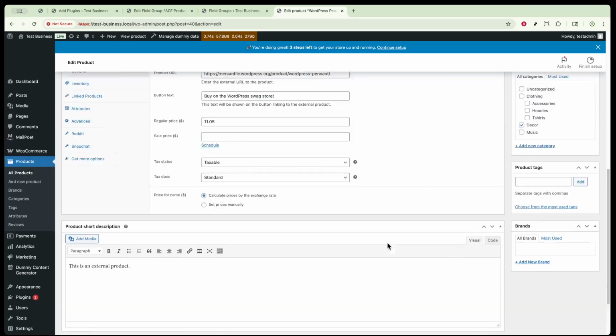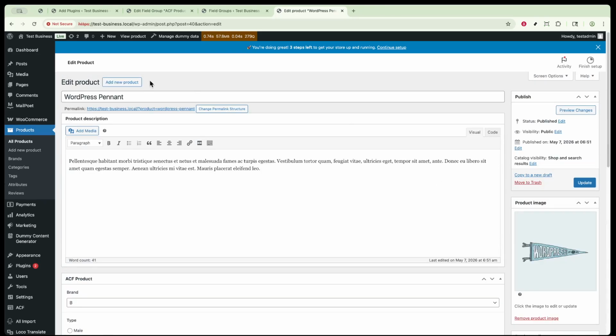Next, let's display these custom fields on your product pages. To do this, you'll need to edit your single product template. Using a page builder like Elementor, open the template editor. Start by adding a heading widget to your product layout. In the widget settings, click the dynamic tags icon and select ACF field from the dropdown. Then, click the wrench icon next to the ACF field option and choose the field you want to display, like brand. You can style the heading widget as needed. For instance, you might add brand before the dynamic field value for clarity.